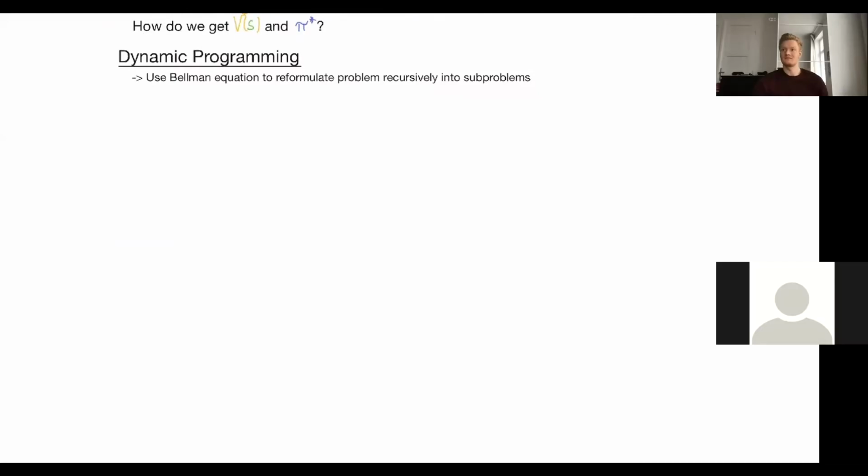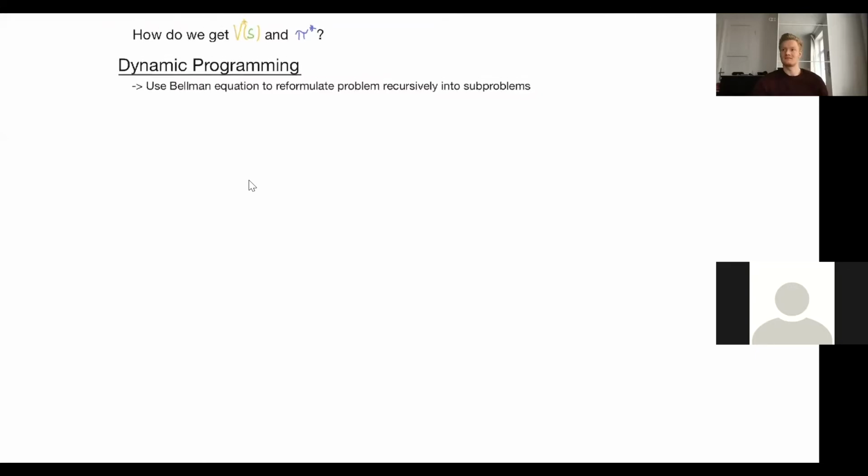All right. So now our question is, how do we get the value estimate and the optimal policy? How do we get V star and pi star, which we just used to calculate this? And one solution is using dynamic programming. And dynamic programming is basically using the Bellman equation to reformulate a problem recursively into subproblems.